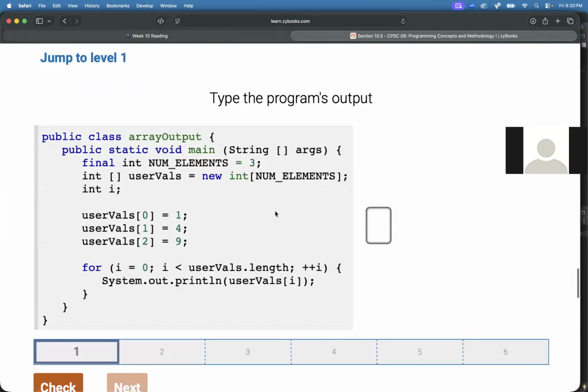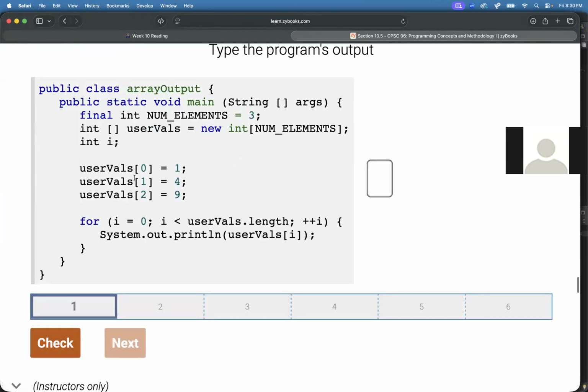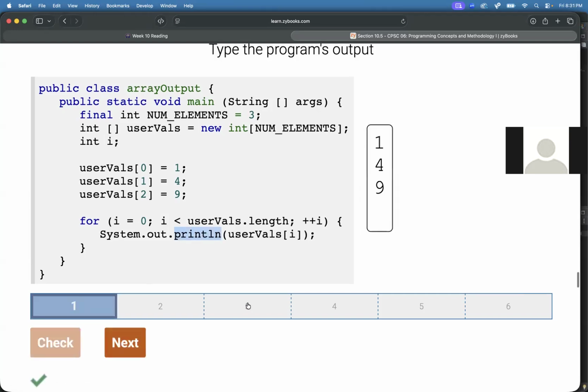Type the program's output. So there's an array. The array contains 1, 4, 9. Then we're looping through the array and we're doing System.out.println(userVals[i]). So what are we doing? We're printing the 1, the 4, and the 9. We're looping through the array and printing one value each time. So that's 1, 4, 9. They're all on different lines because this is a println. Cool. Let's skip to number 3.